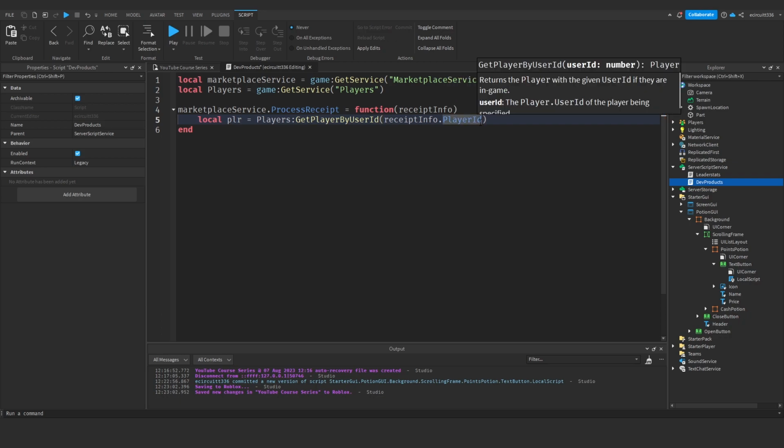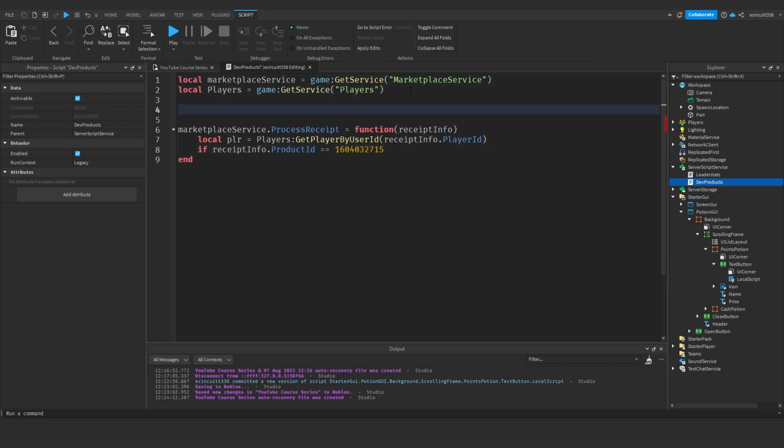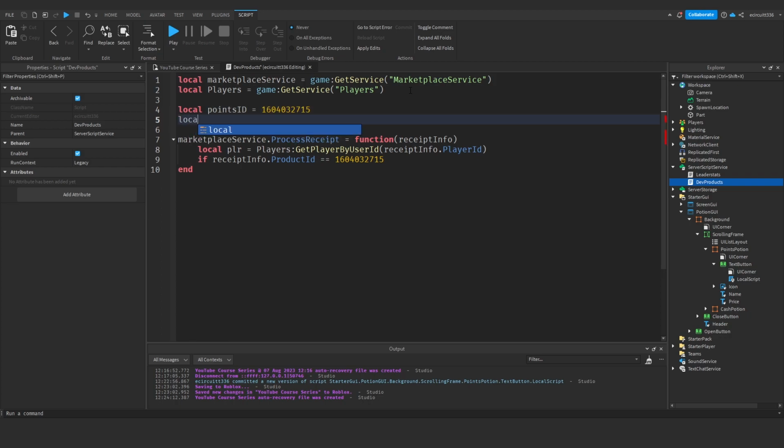Make sure all your capitalization is correct. Next we'll say if receiptInfo.ProductId, once again spelled and capitalized exactly like that, equals, and then we're going to paste our ID back in. In fact it will be easier to say local pointsID equals, and then we'll get a local cache ID as well, which for now we'll just set equal to a few zeros. So we'll say if receiptInfo.ProductId equals pointsID, then just because we know this is the points, we want to give the player points.